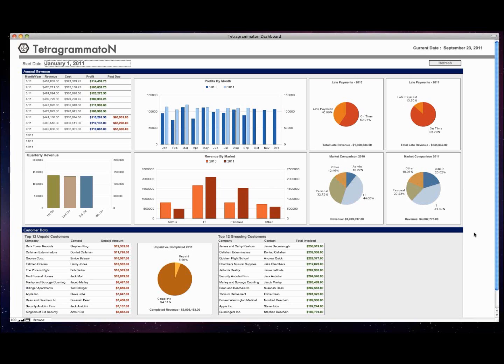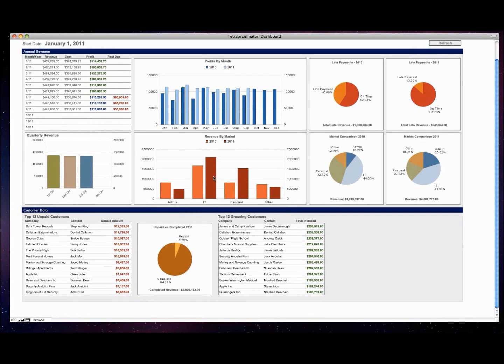So looking at a couple of other widgets here, we've got our revenue by market. As we process invoices, we mark what market we're selling to. So we've got our four markets here: admin, IT, personal, and other. Looking at this, I can see the trends. Admin, we're actually down this year, not a little bit, but a good amount, about halfway. So maybe the marketing or products that I'm selling in the admin category just aren't fitting the bill. People aren't interested. IT, on the other hand, has shot up.